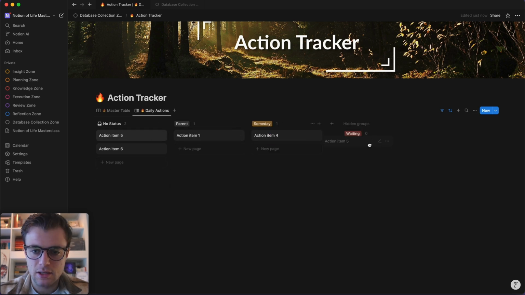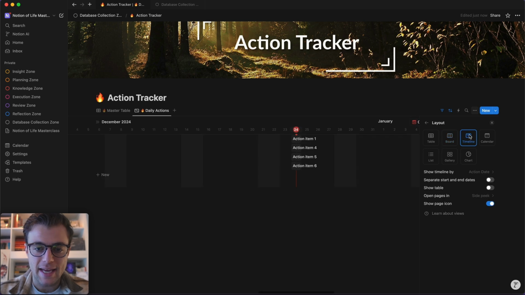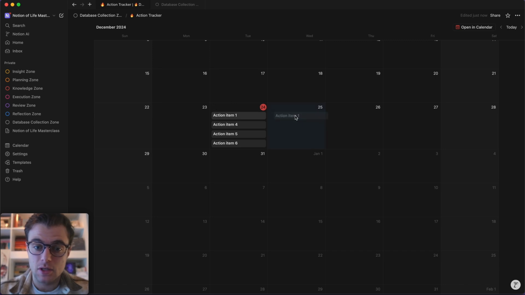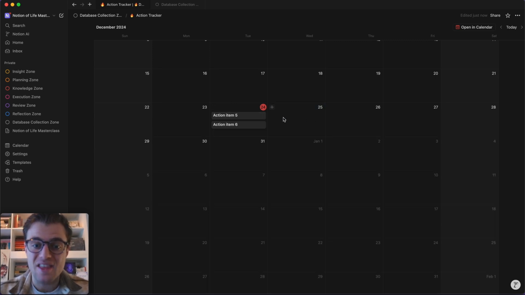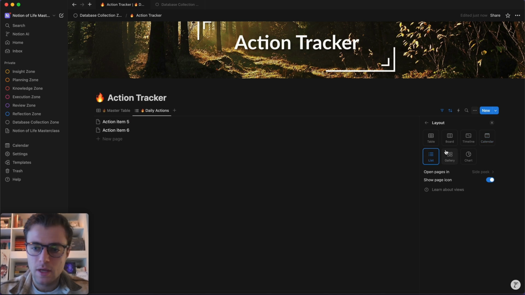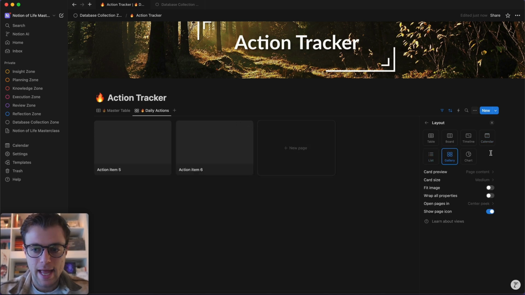We could have it like this, which would be more for classical project management in groups. And we could move the action items around. We can also have a timeline, which is what we're going to use later for the project tracker. We can have a calendar view where we have the action items laid down by their date. We can have a list view. We can have a gallery view. And we can have charts. And we're going to look at the charts later. Gallery view, one of my favorite ones. Also going to look at it later.